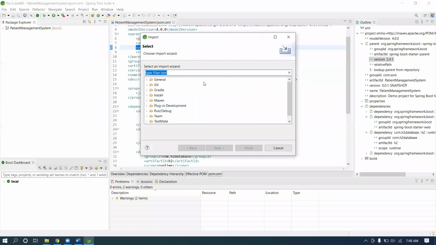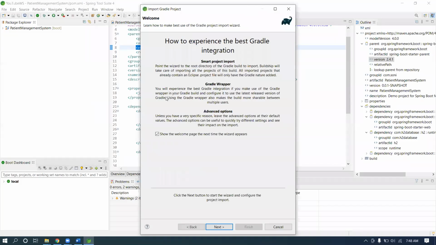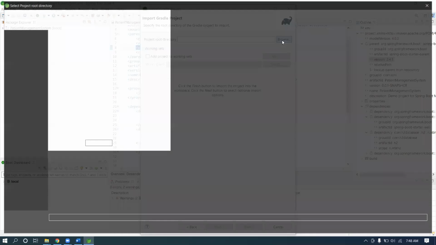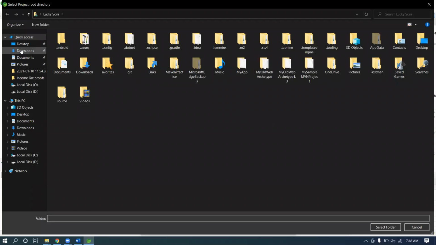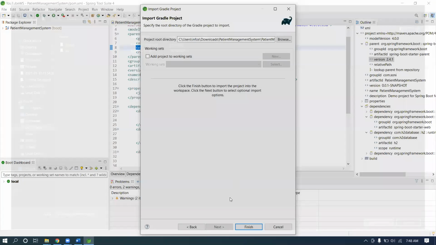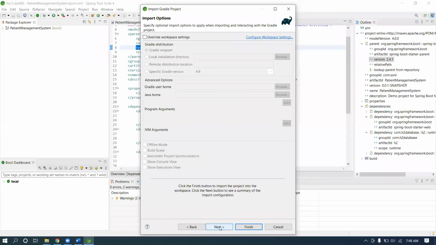If you would like to import the project, you need to choose an existing Gradle project, because I have chosen the Gradle project here. And I am saying next. You need to notice here it's talking about some of the Gradle integration experience. I will let you know about it as well. So first of all, you choose the project. I have downloaded it into the download folder, and I'm choosing this project, coming to here, and simply selecting the folder. It is going to ask me some of the next questions.